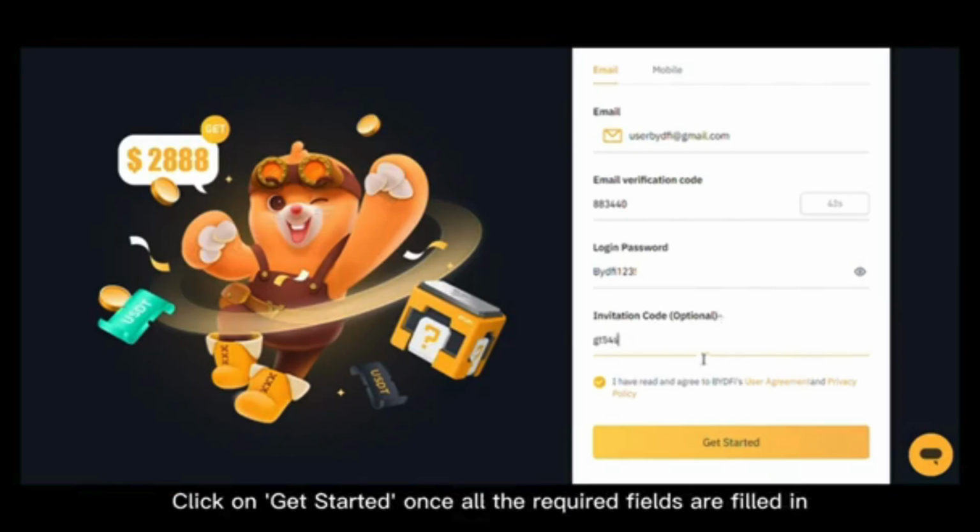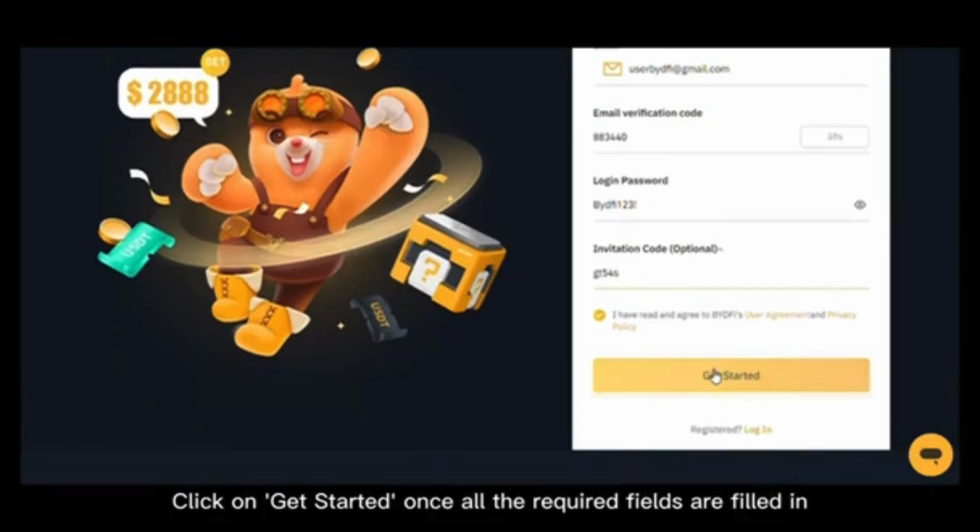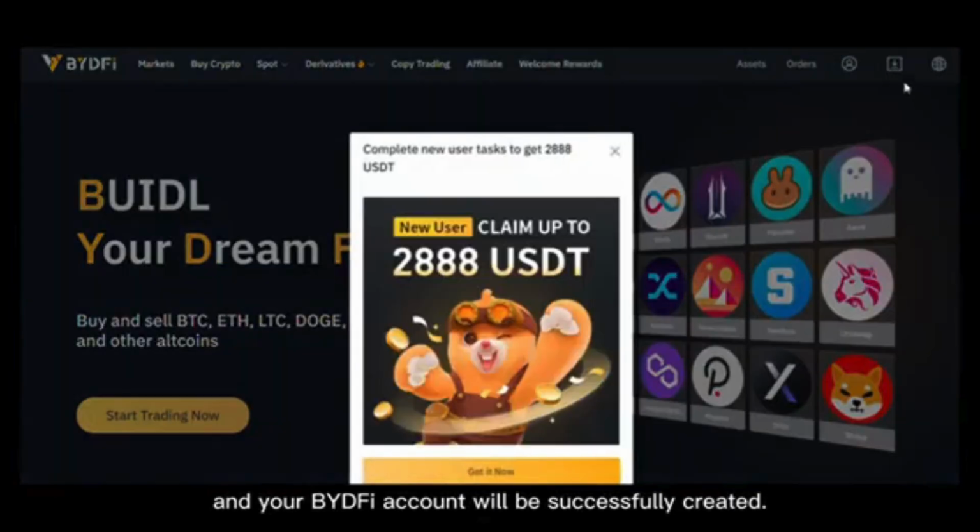And after that, you can click on Get Started once all the required fields are filled in, and your BYDFI account will be successfully created.